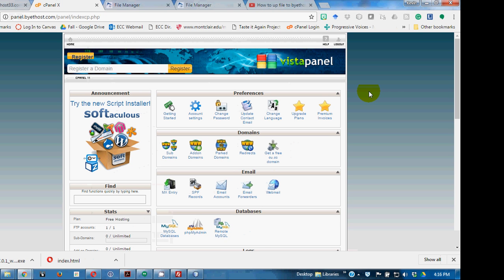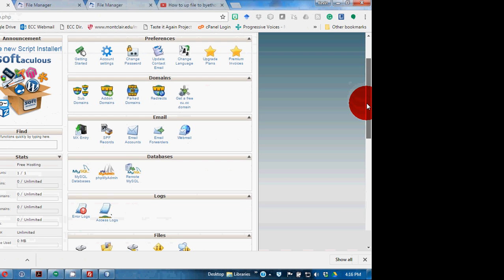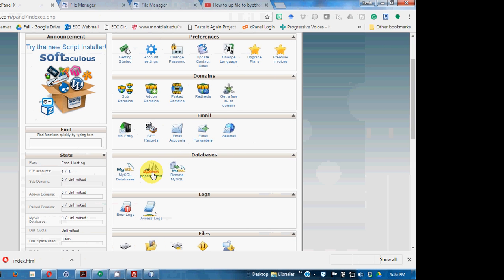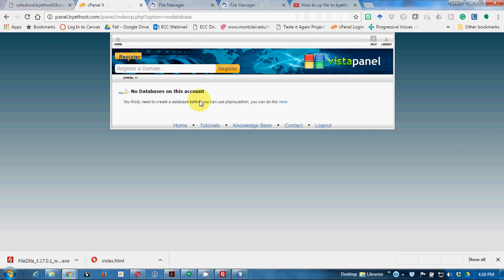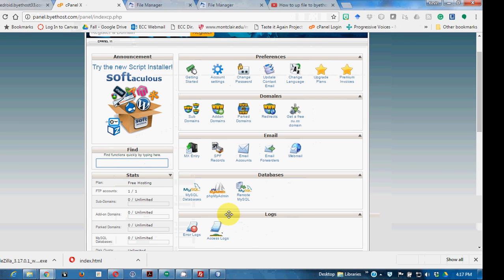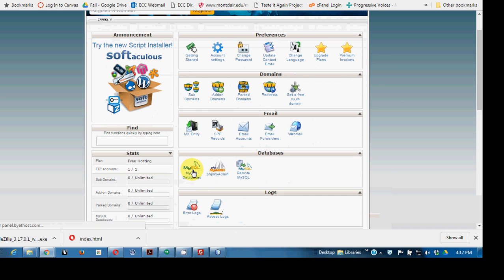Okay, now we're going to see how to create a database and a database user and table on cPanel. It's a little bit different from XAMPP in some ways. In XAMPP, you just go into phpMyAdmin and it gives you the options. But here on cPanel, you can't create your databases in there, so phpMyAdmin won't even start. So let's go back home and go to MySQL databases.